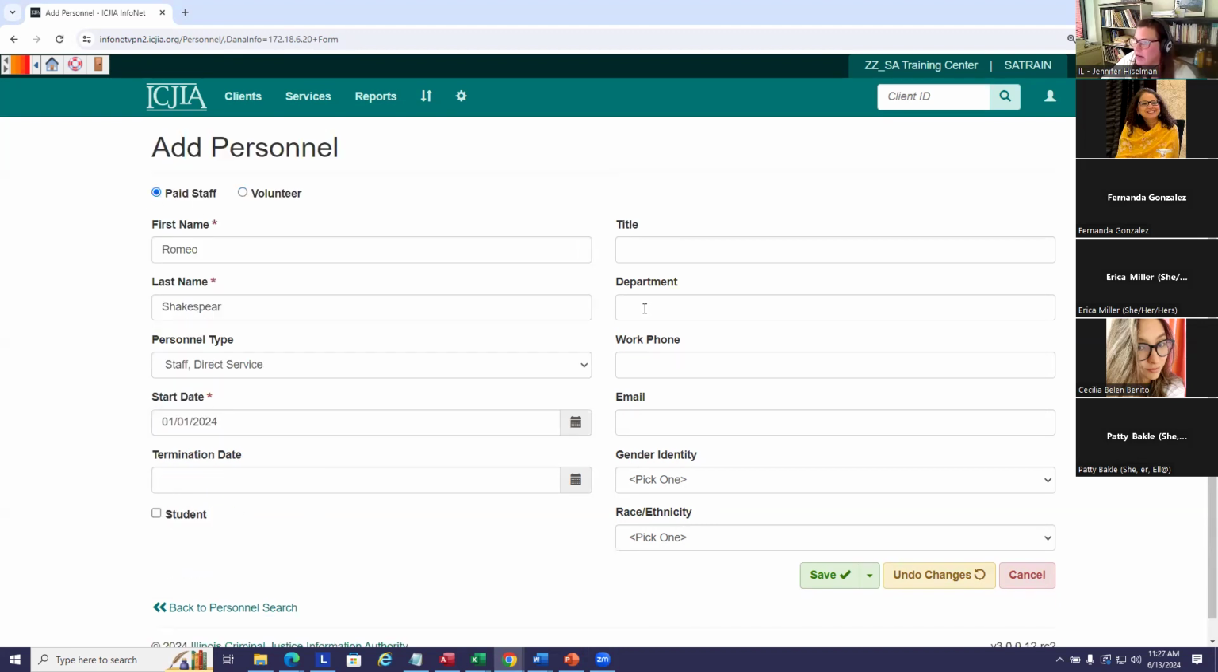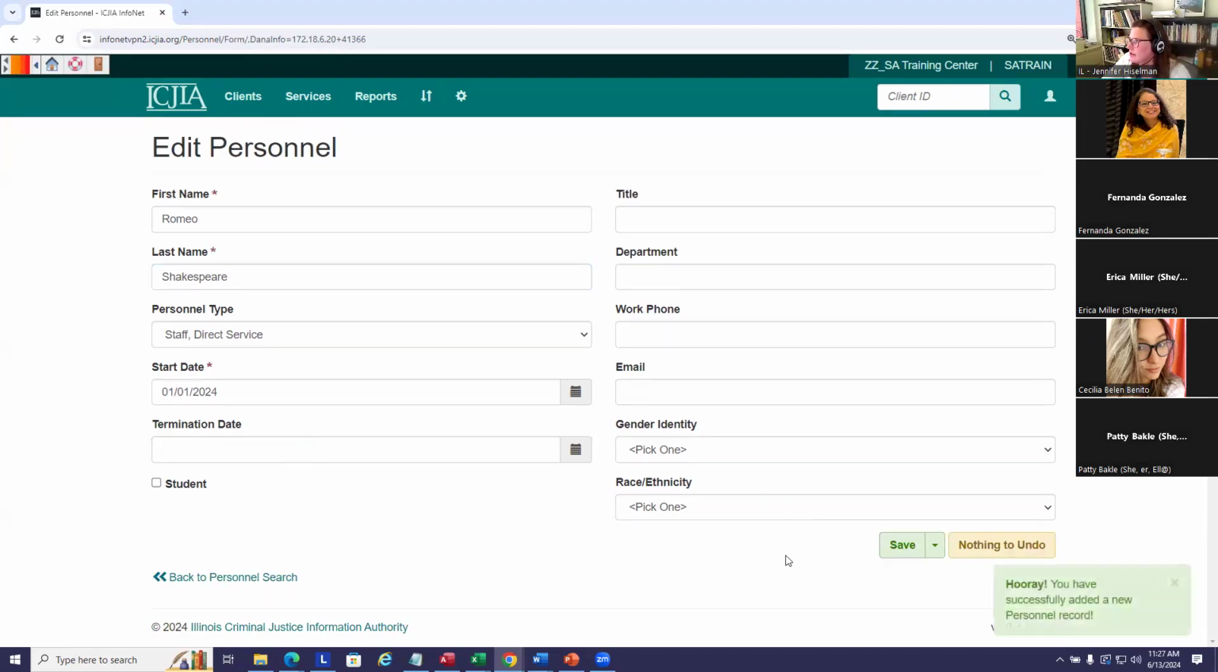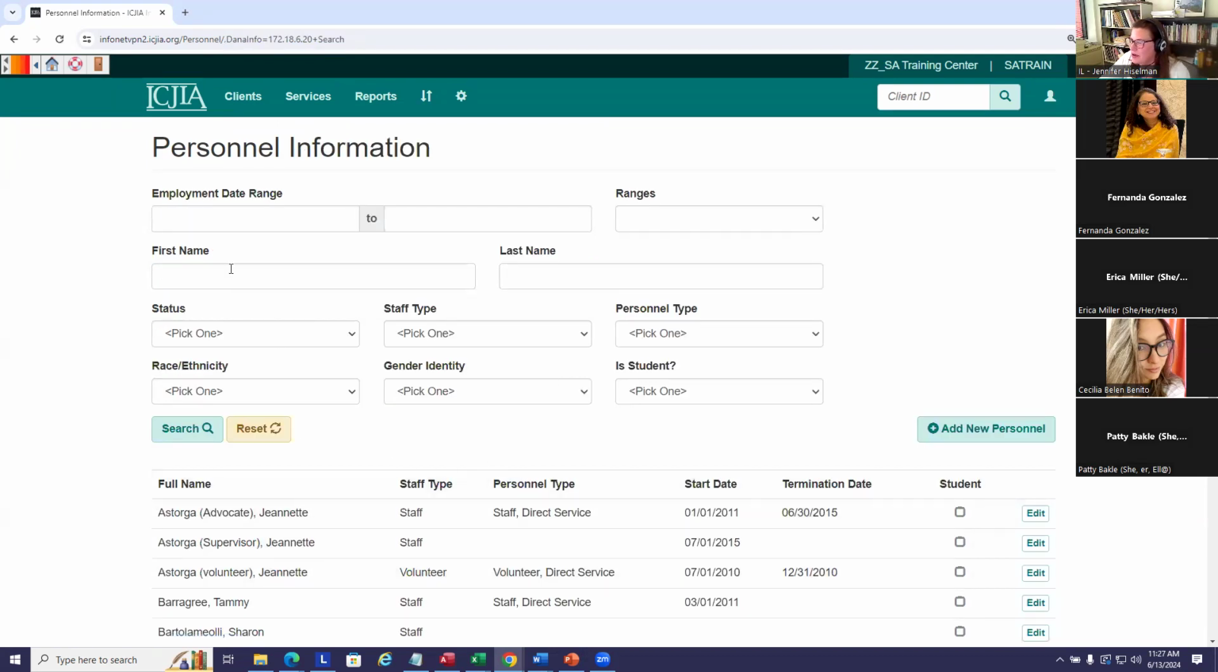I'm going to pretend my personnel is a paid staff. All these fields are optional. I'm going to leave them blank. Gender and race. Some providers want that because it's sometimes helpful to look at the demographics of your staff and see how closely they resemble your client pool. So I'm going to save my staff person. Whoops, I didn't spell that correctly. And now I have added Romeo as my new staff person.